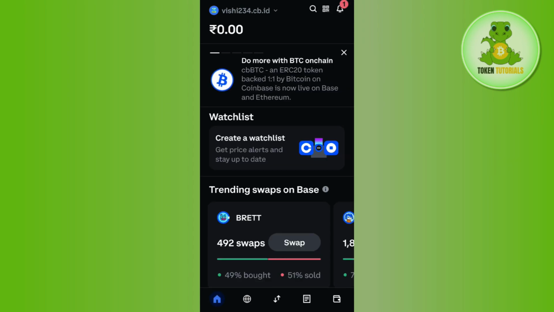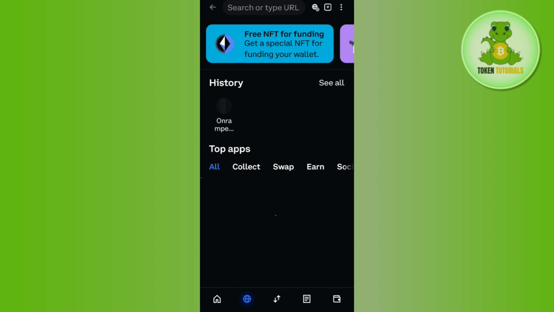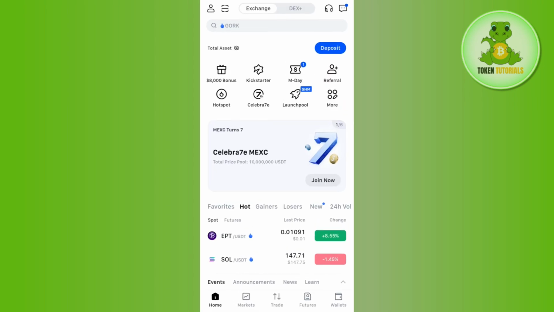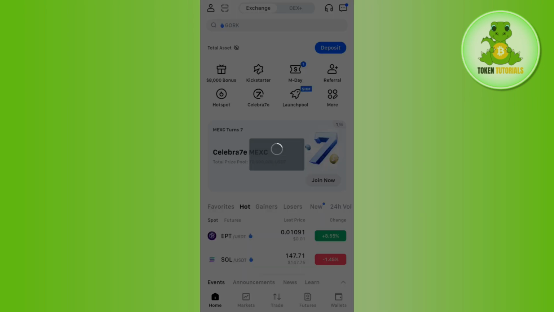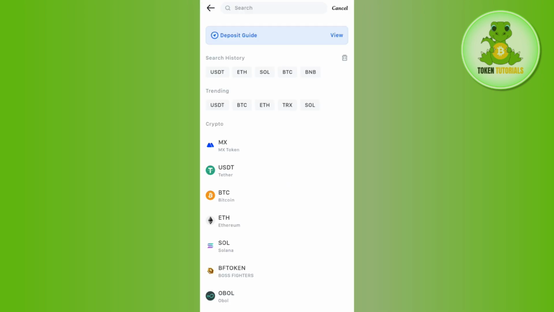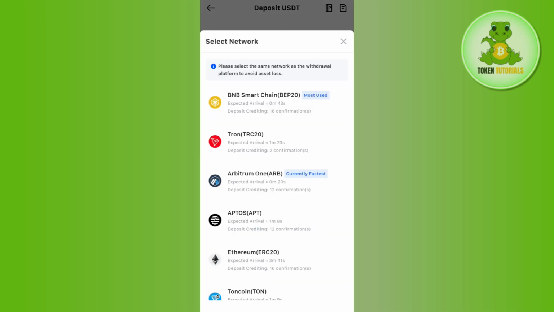Now once you tap on withdraw, you will be shown a page where it will ask you to provide the address. So in order to get that address, you need to simply launch your MEXC app, then tap on the deposit option. Over here, select the option of on-chain deposit and use the search bar in the top in order to search for USDT. Once you are able to find USDT, you need to select the network, and the mostly used network is BEP20. So you can select that, it is supported in Coinbase.